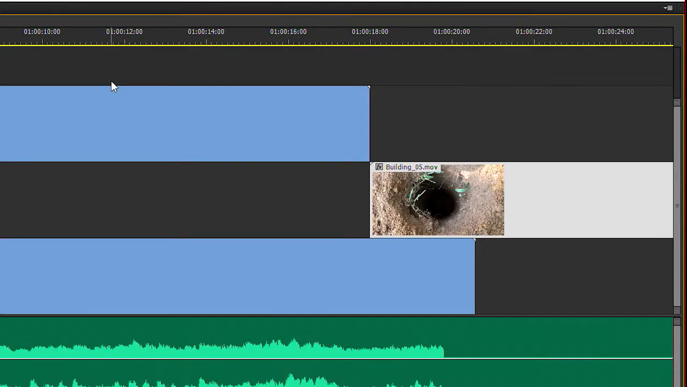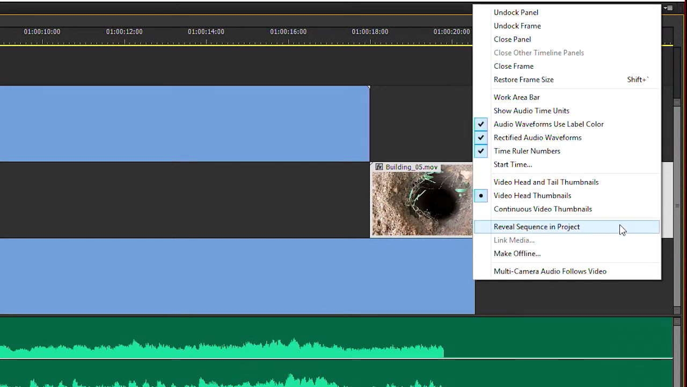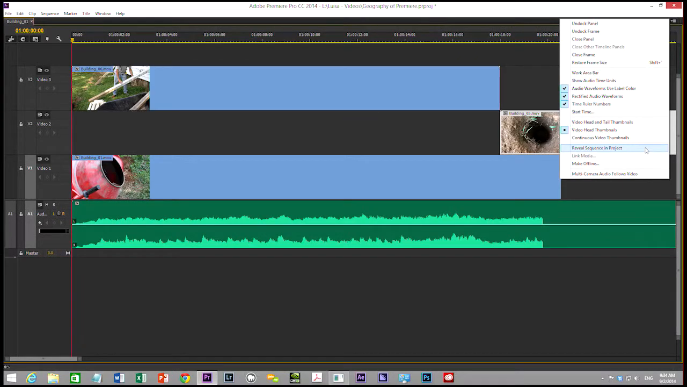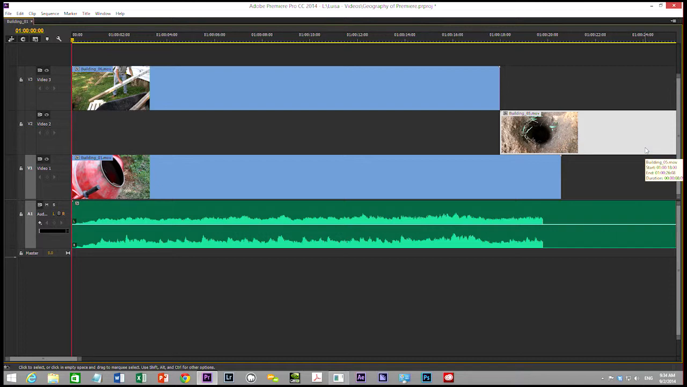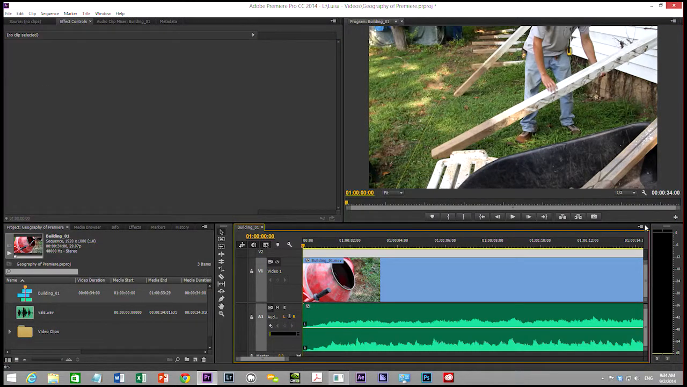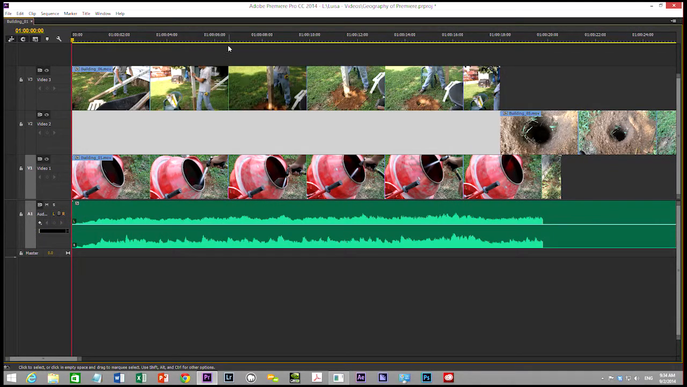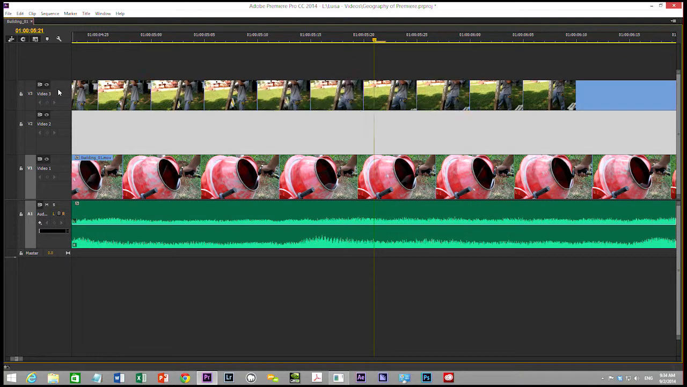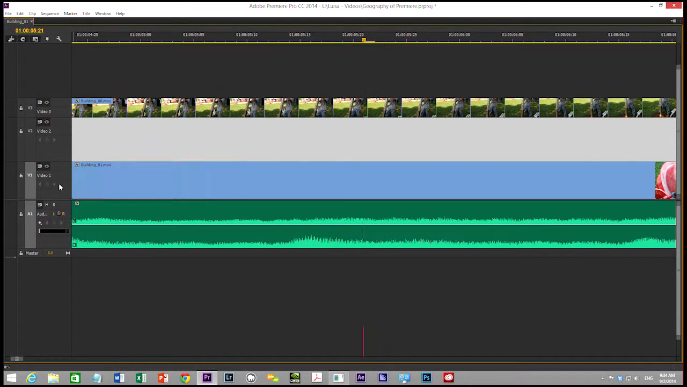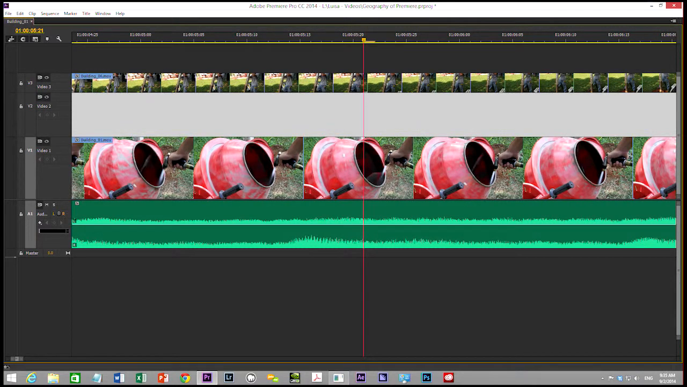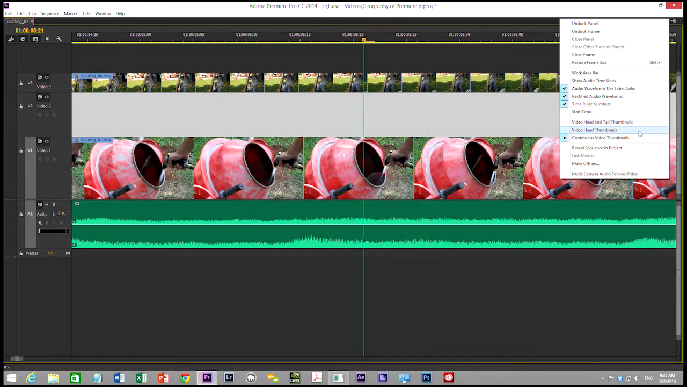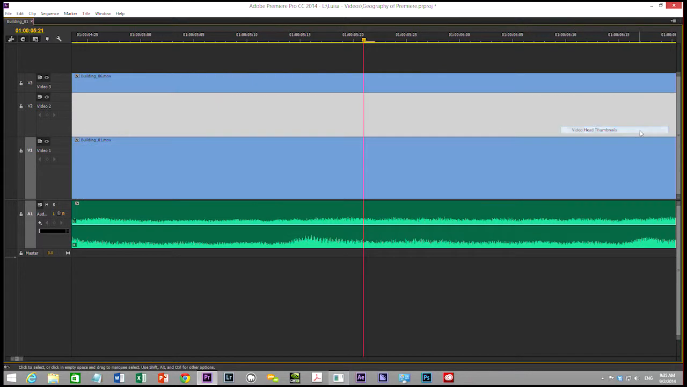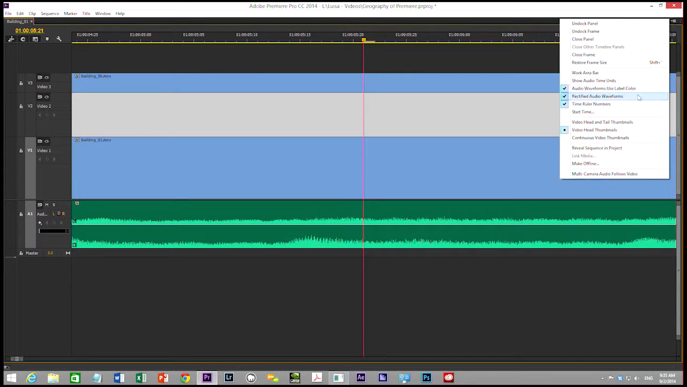You can also reveal the sequence in the project panel. I will minimize for that. Very useful if you have many sequences. You can choose to have continuous video thumbnails. If I maximize this, I can zoom in and out, and it's almost like viewing every single frame of video. Not quite, because the display is quite large, but almost. I can make these smaller or larger. Pretty cool. I will change this back by having just the video head.